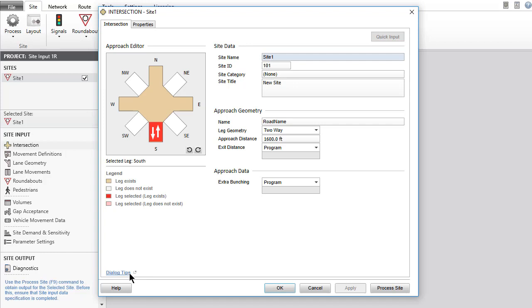Dialog tips can be accessed by clicking the link provided at the bottom left corner. Close it by clicking Dialog Tips again. This is available in all input dialogs. Let's review the dialog buttons before making input changes.